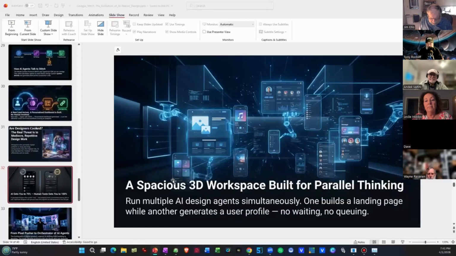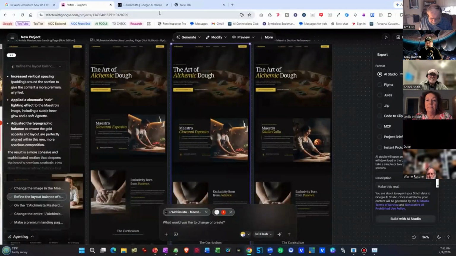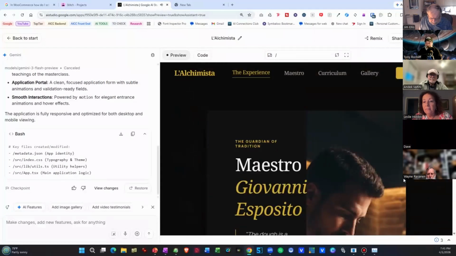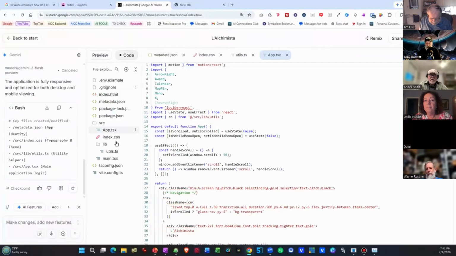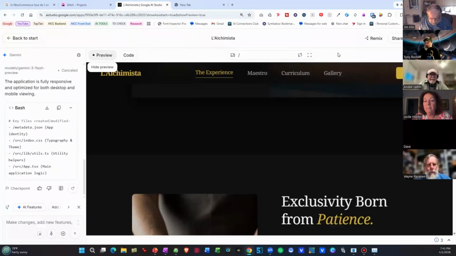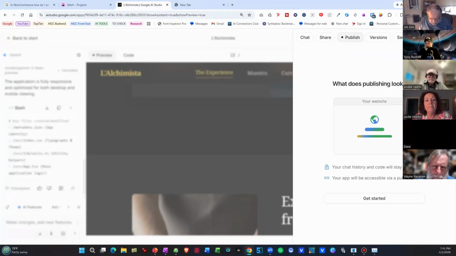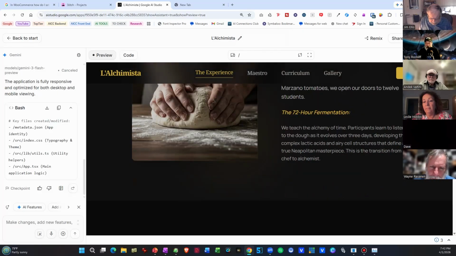I'm going to drop out of here and back to here and see if we actually got anywhere. Ah, here we go. So yeah, it built the site and it's fully responsive, optimized for both desktop and mobile. Here's the code. It's a complete site that we can share or publish, and we could publish to some kind of host that they have, a Google host, or to an actual domain of your own.